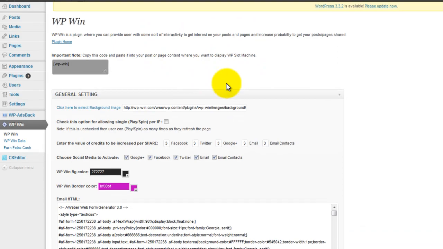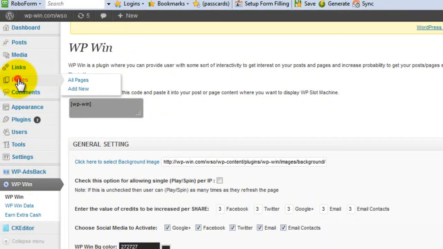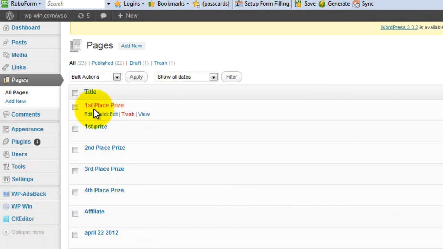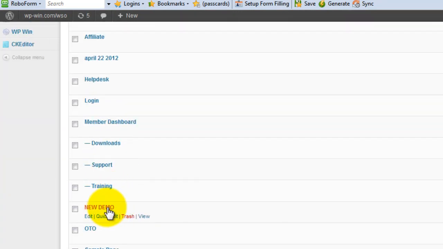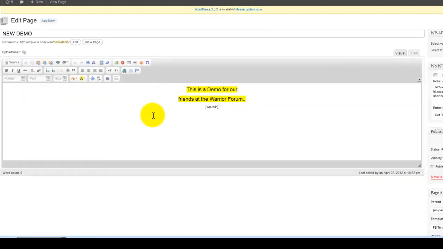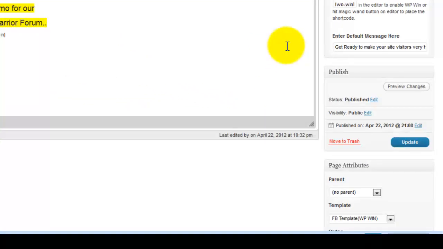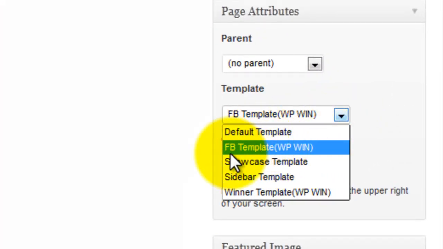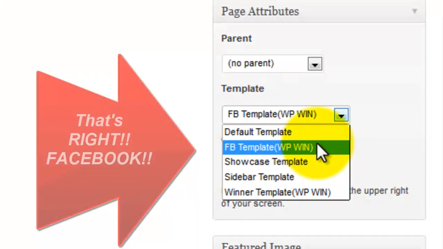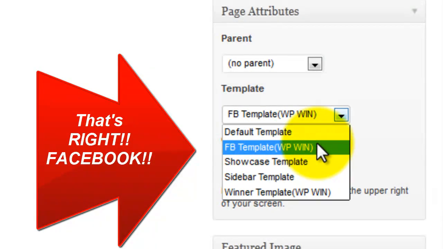Now, to make it very easily, you simply go over to your pages, and I have placed all the first, second, third, and fourth place prizes I've made pages for, okay? This is my own decision. This doesn't come with it, but I'm going to show you a little secret of what we did do here for you. We have a new demo right here. We'll click into this. Now, what we are also including as a bonus over here, guys, if you click on the template, we've included a full Facebook template for WP-WIN, so it can be easily inserted into Facebook with this.